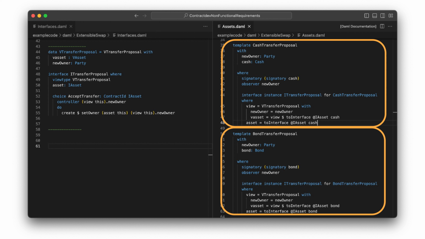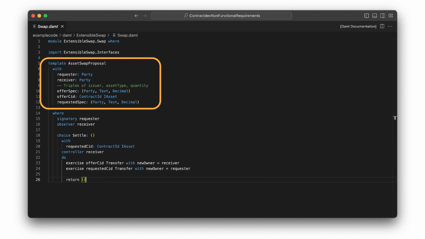Now, you have the interface and the implementation layer ready to build the swap functionality. In this swap module, there is an asset swap proposal template. It takes requester and receiver as 2 parties, offer spec and requested spec as 2 tuples, and contract ID of the I-asset offered for swap. In the settle choice, you exercise the transfer choice on both of them, one by one.